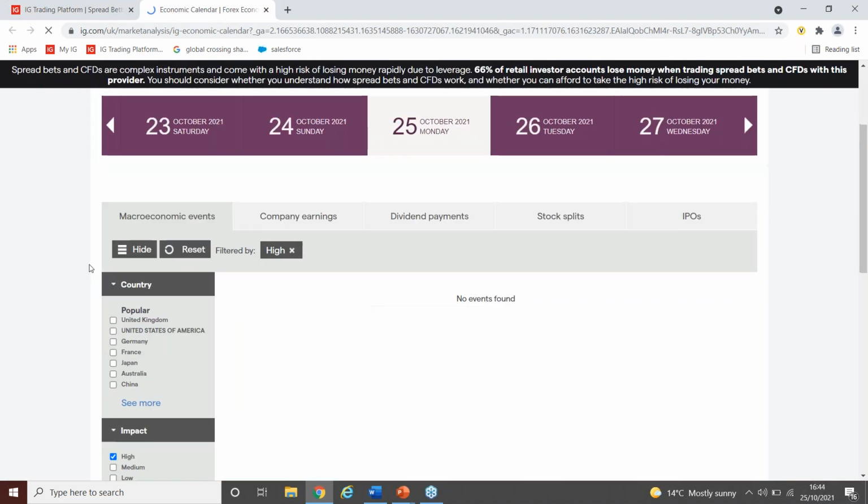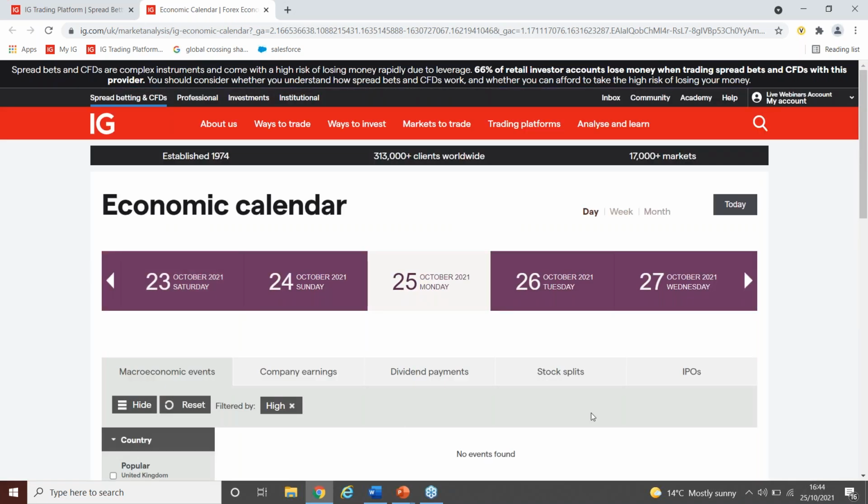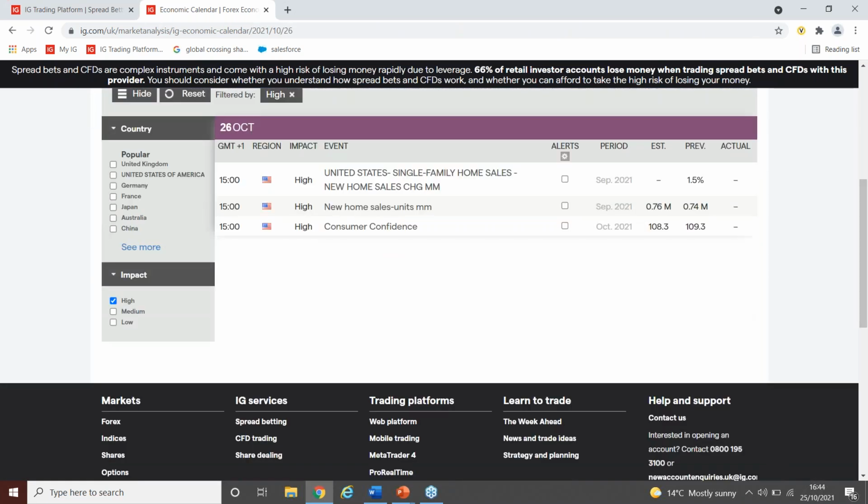And then finally, we do have the economic calendar at the bottom of the platform, which will open up as a pop-out, so you can check that any day to see what events are up and coming.